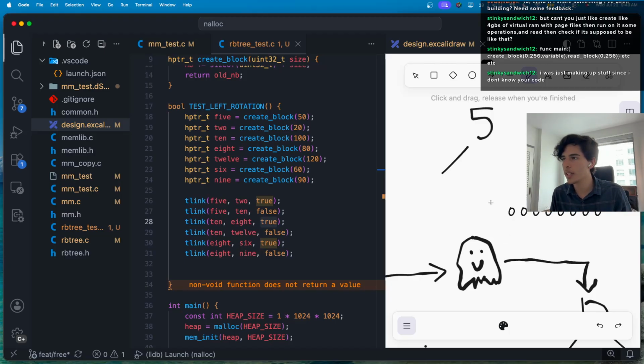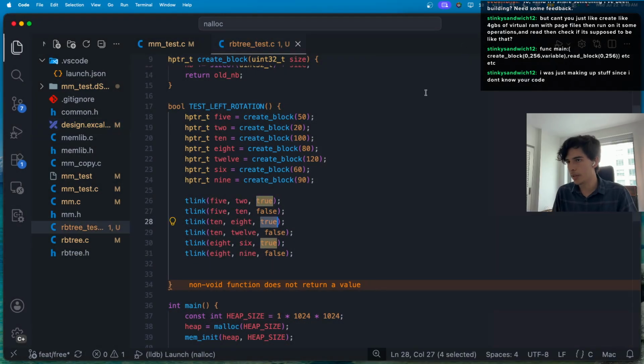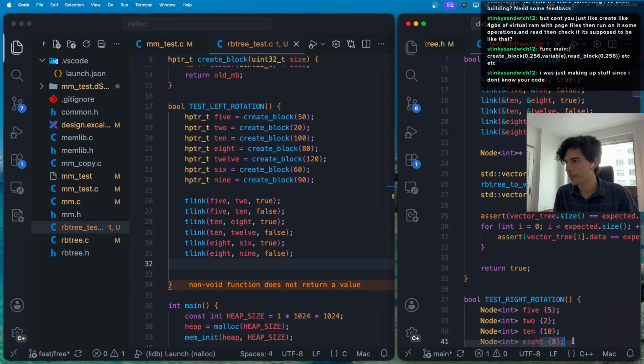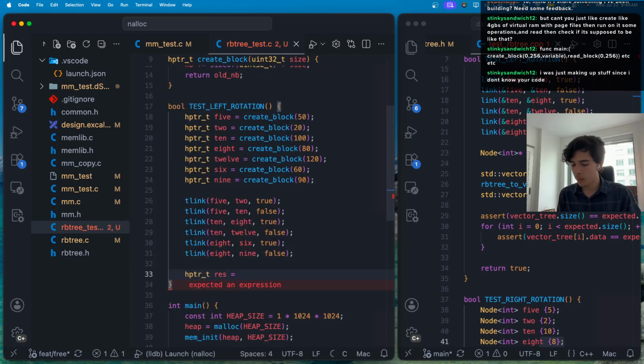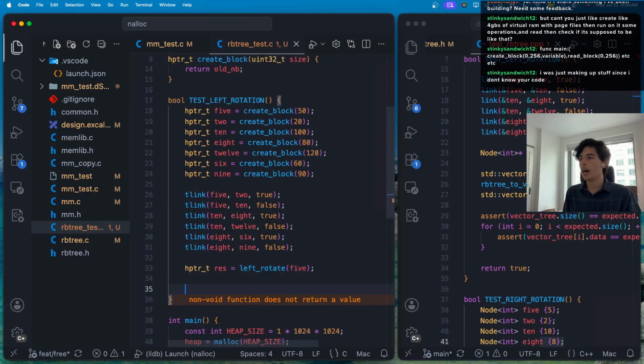So we're basically creating a tree, and then we're going to perform rotations on it, which is why you see this guy, right? So another heap pointer called res. Then we're going to left rotate the tree. At which node? Well, we're going to rotate it at node 5. And we expect the answer to be a different tree, right? And so this is where things get a little more complicated, I suppose.